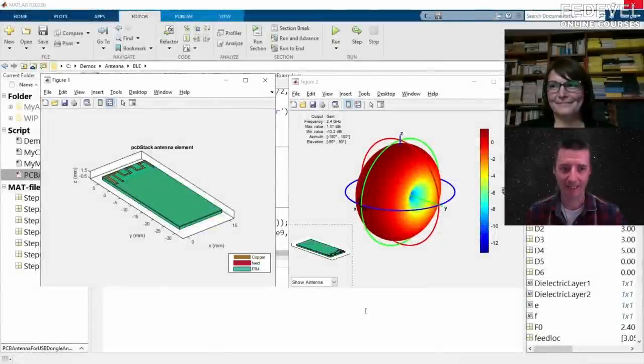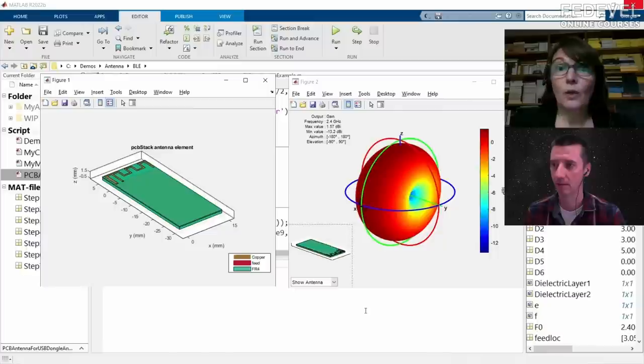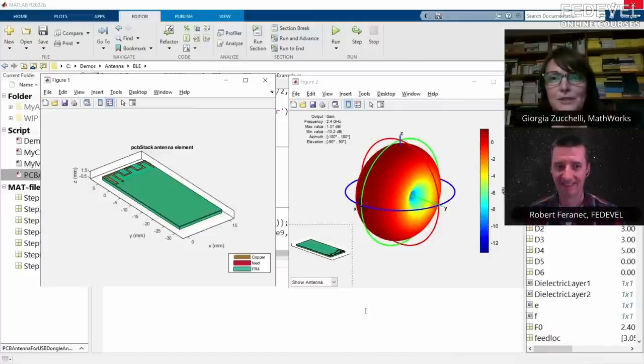I had no idea we can actually simulate antennas in MATLAB. You're not the only one. Lots of people don't know that you can do electromagnetic analysis with MATLAB. It's a fairly new capability. What they need to add is the Antenna Toolbox. Where can they start?